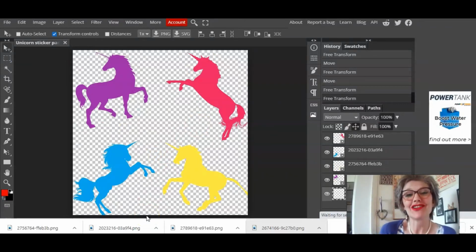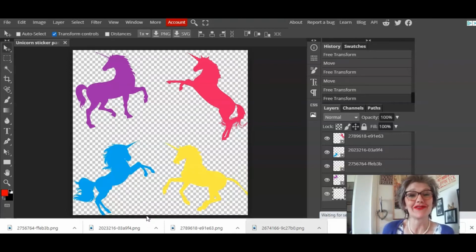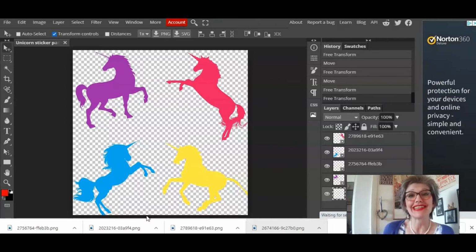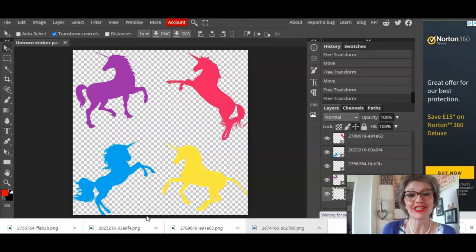Now, you can obviously get images from wherever you like, as long as they're copyright free and you're able to use them commercially, then you can get these images and make this kind of sticker pack. So, I do have 5 stickers on there.